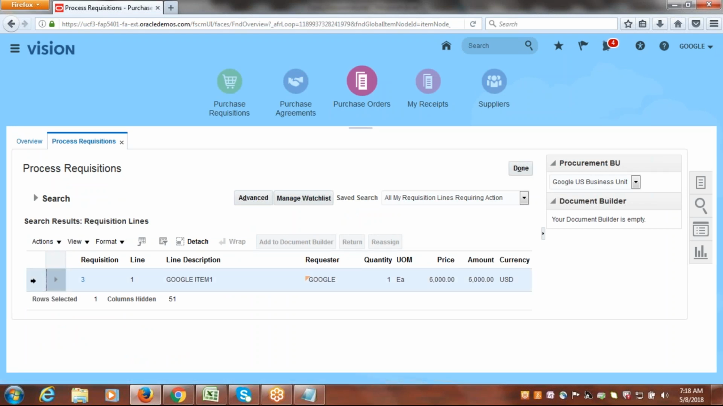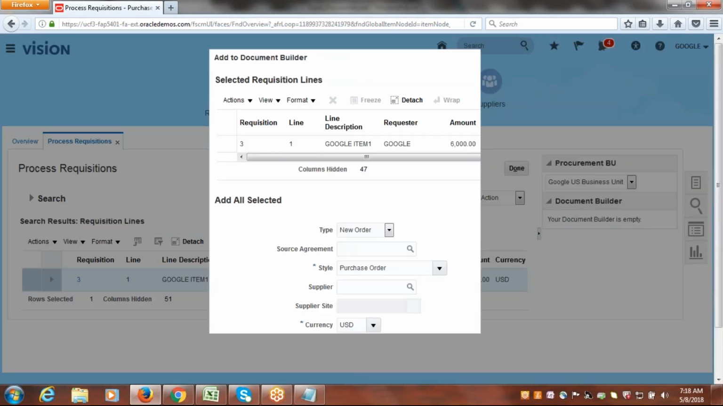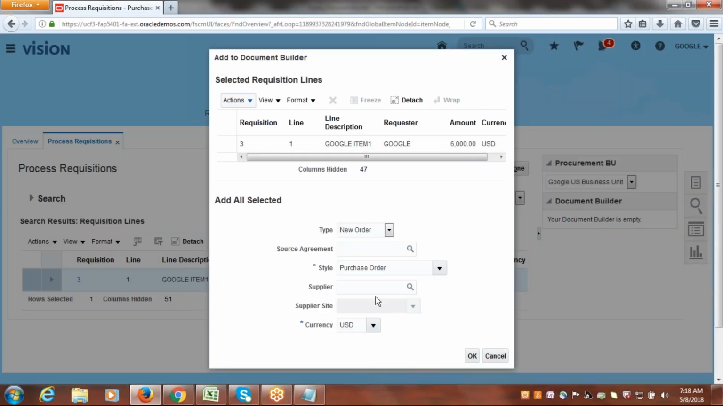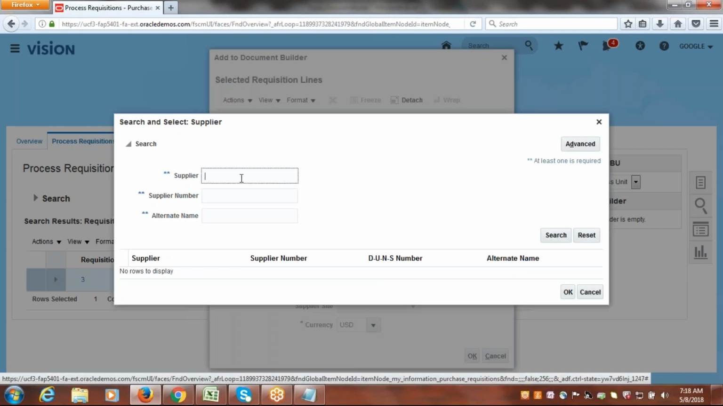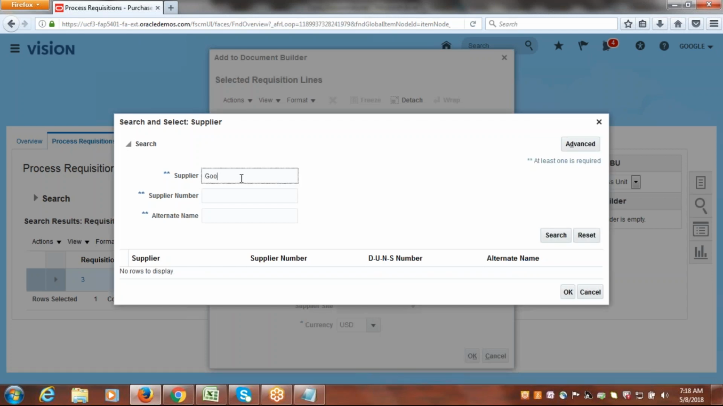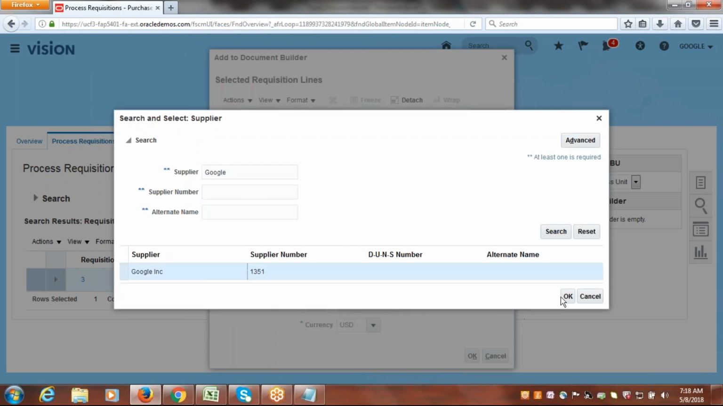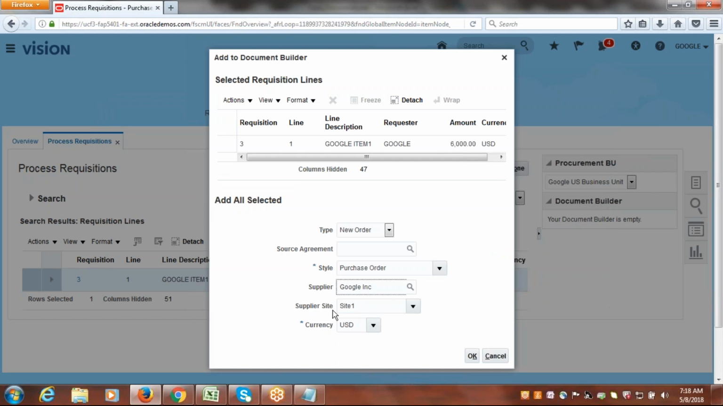You can select it. If you want to convert this requisition into a PO, you have to select that requisition and click on add to document builder. Just click on add to document builder, and here you can specify any other information if you want to enter. Definitely we have to enter the supplier details. For requisition information, we are adding the supplier details, site information, then say OK.